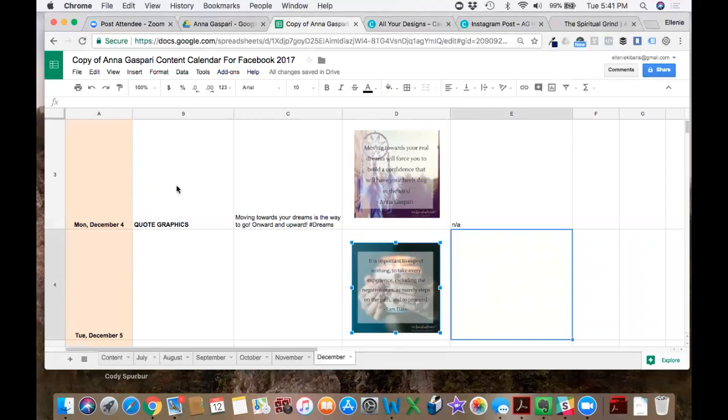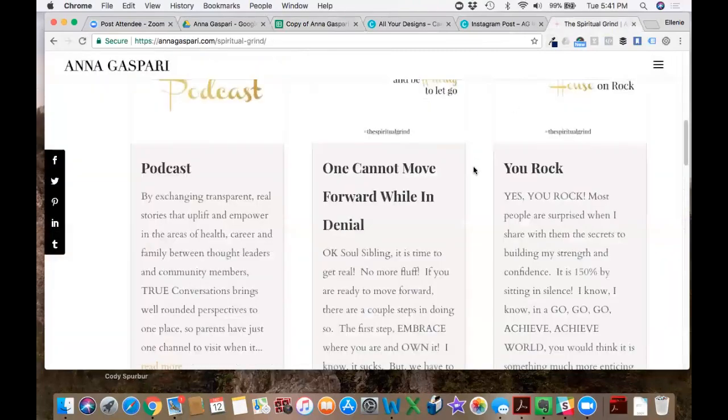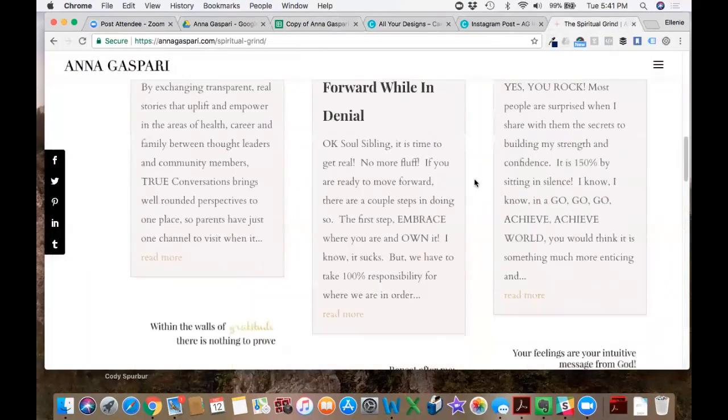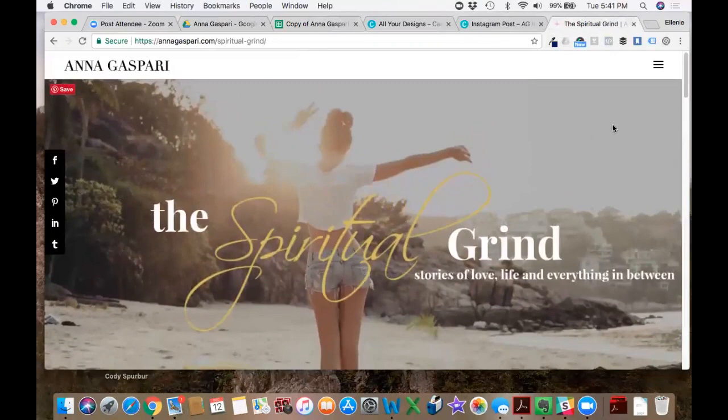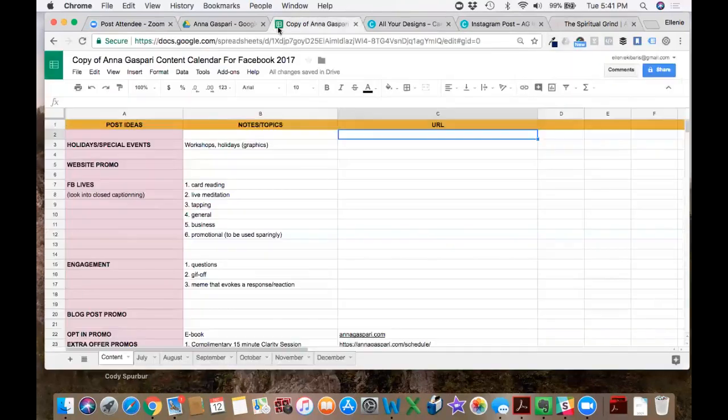So let's go back to the content tab. So post ideas. You take every client, you look at their website. Okay, I'm giving you some of my strategy here, but it'll really help. You look at their website, you see everything that they offer, and then you come up with post ideas.